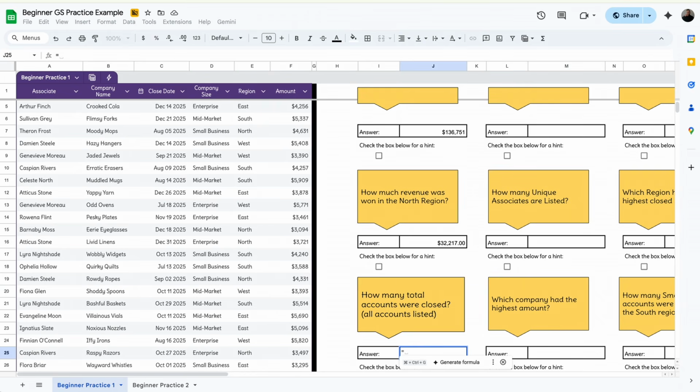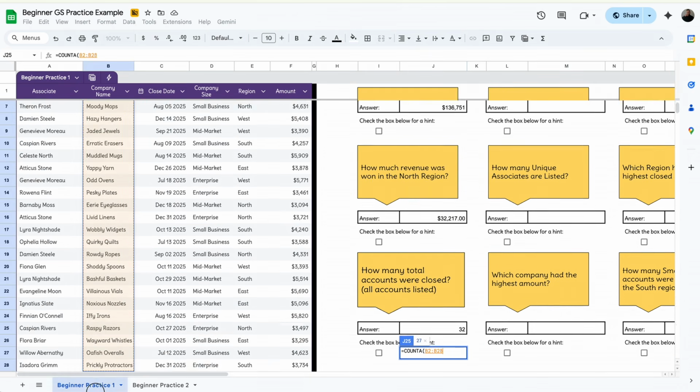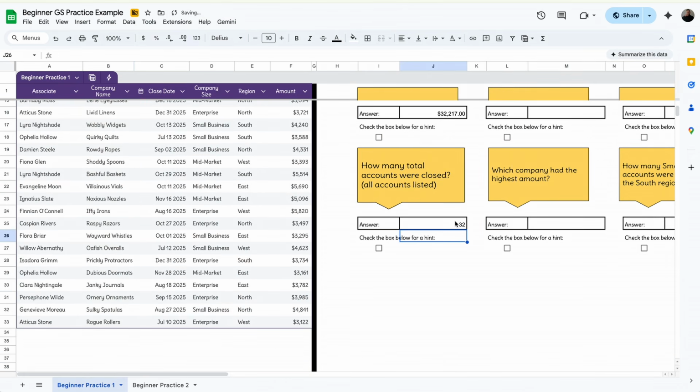So instead, we're going to use COUNTA. And honestly, I've never used COUNT. COUNT is pointless to me because it only counts the numbers. COUNTA is what I will use every single time. And that's because it doesn't matter what type of value, whether it's a number, a date, text, whatever, it will count it. I think of COUNTA as count all. So count all values. Now all we have to do is simply select our range, press enter, and we have 32. There's 32 accounts that were closed during this list.